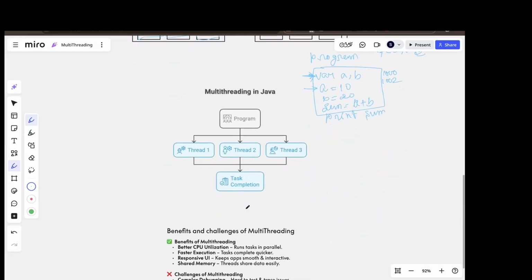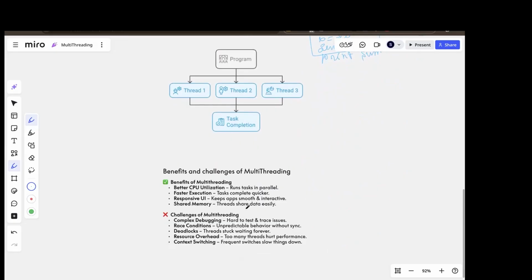Okay. So what are the benefits of multithreading? Better CPU utilization. Let's say we have 4 or 8 core CPUs. We can run the program in parallel, so it will run smoothly, and it will also run faster. So, faster execution, better CPU utilization, and a responsive UI. It keeps apps smooth and interactive. Real world apps like gaming apps need multithreading.